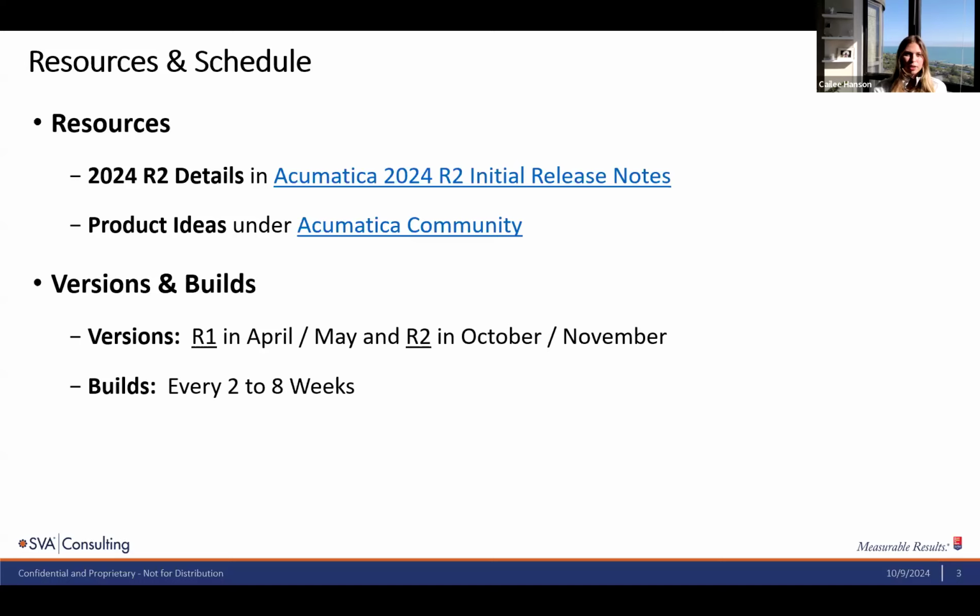Moving on to the release and version schedule, there's two major Acumatica releases each year. R1 is released in the April or May timeframe, so we did a webinar on that around April. And then R2 is what we'll walk through today. So 24R2 always comes out in the October or November timeframe. In between each major release, there's builds every 2 to 8 weeks, typically for smaller resolution of bugs or whatever that may be.